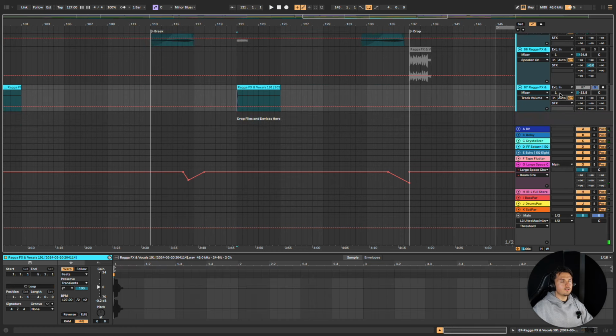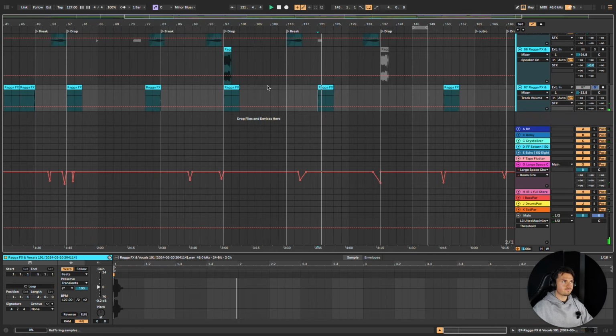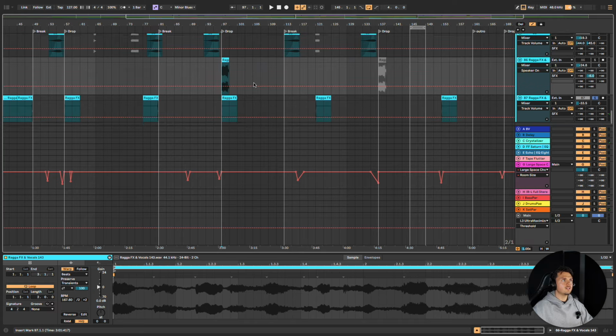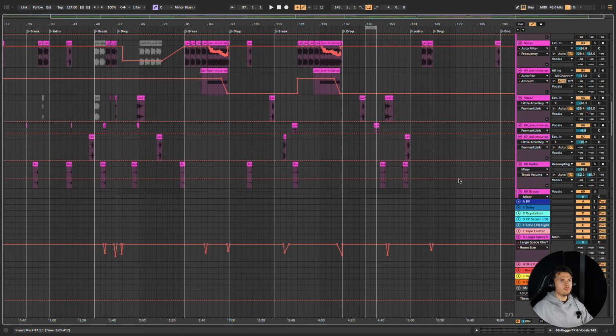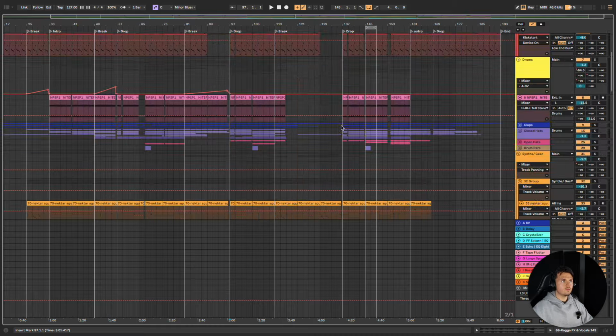Then we've got another sound effect. Very typical garage kind of sound. And that's all the sound effects and all the automation that we've gone through to create that breakdown there.